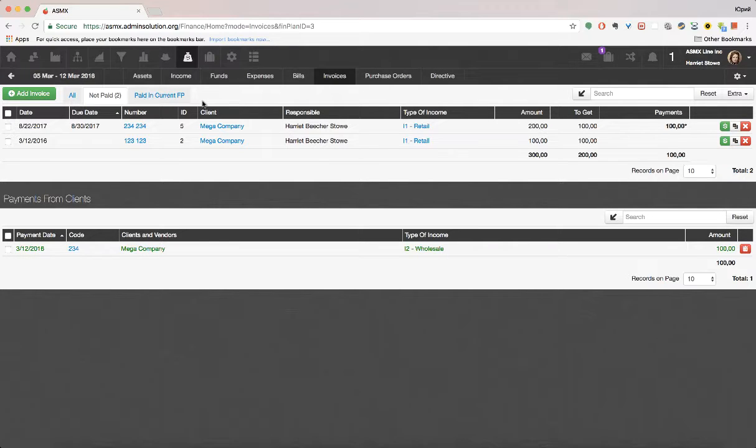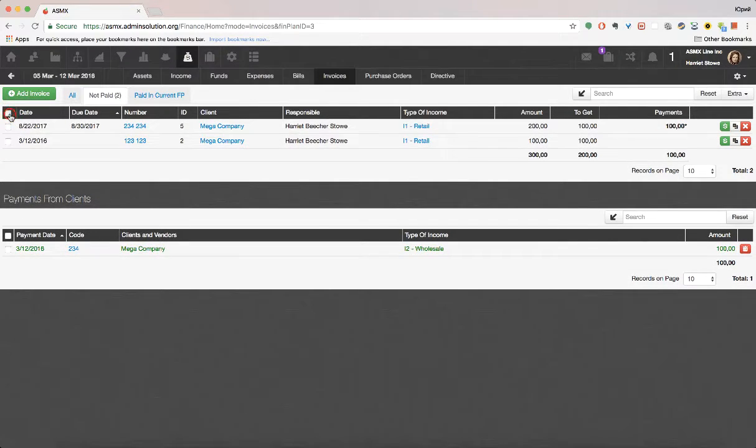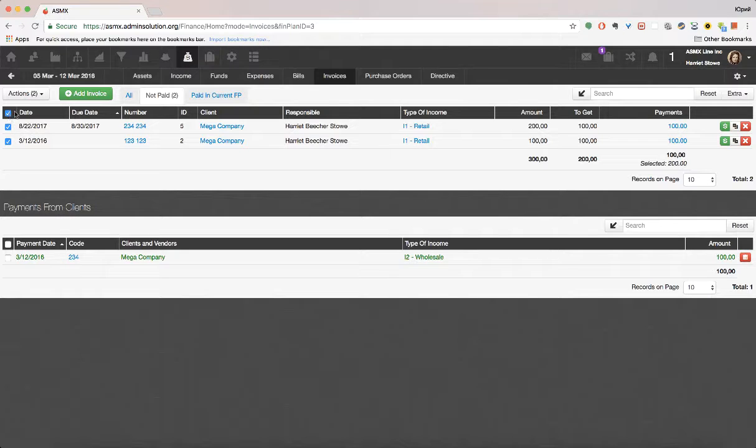You can also register payments for several invoices at a time. To do that, simply click on all the invoices that you wish to pay for, or click here to select all of them. As you can see, some numbers have appeared in the Payments column. By default, they show the full amount that still has to be paid until the invoice is fully paid for, but if necessary, you can click here and change it to, let's say, 50, to make a partial payment.